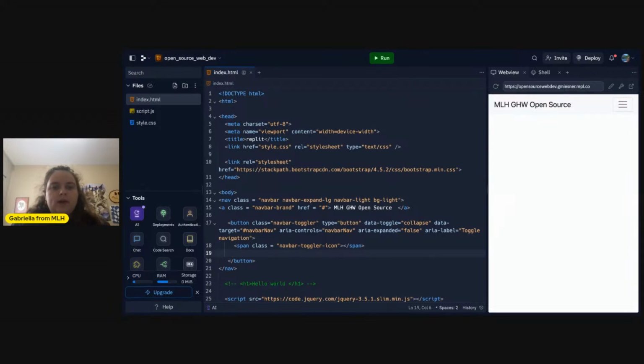And then after that, we want to add a few different items here. So first thing we're going to do is have an unordered list. And we're going to make this with the class of navbar nav. So this is just essentially making this list follow the navbar specifications of Bootstrap. I'm connecting it to that design.